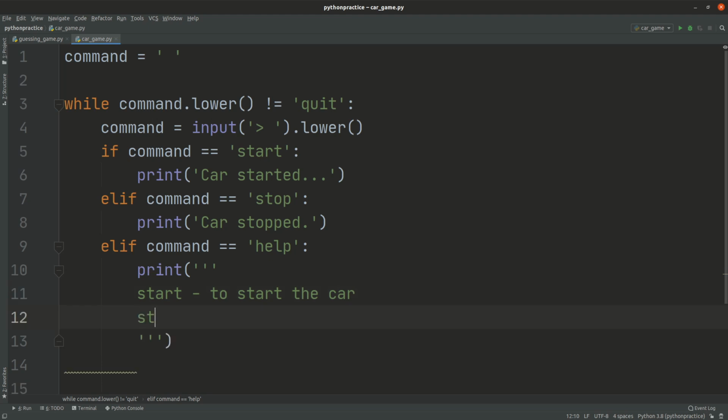stop to stop the car, and quit to quit the game. Sorry about that slow typing there.